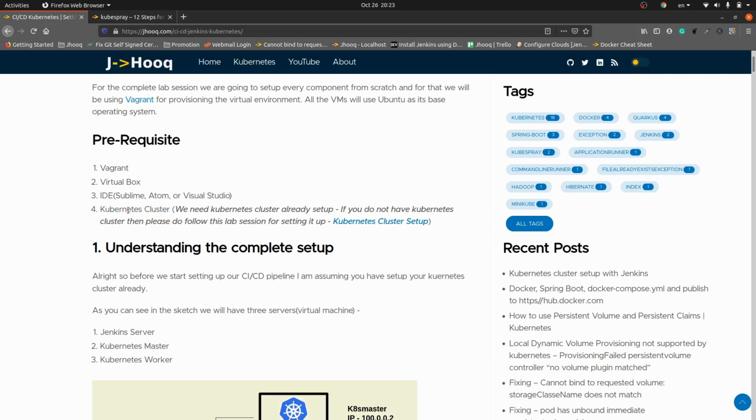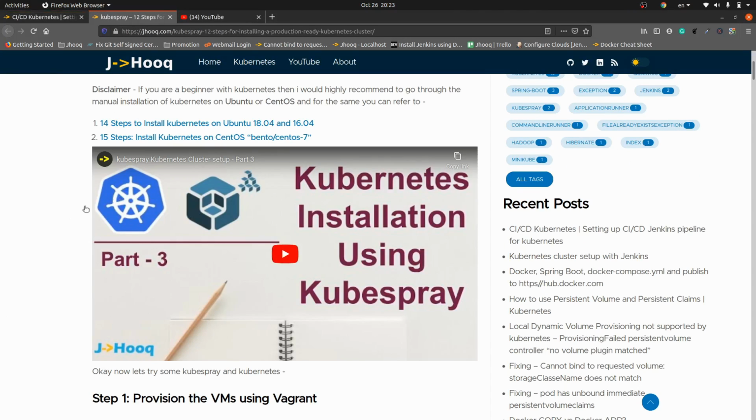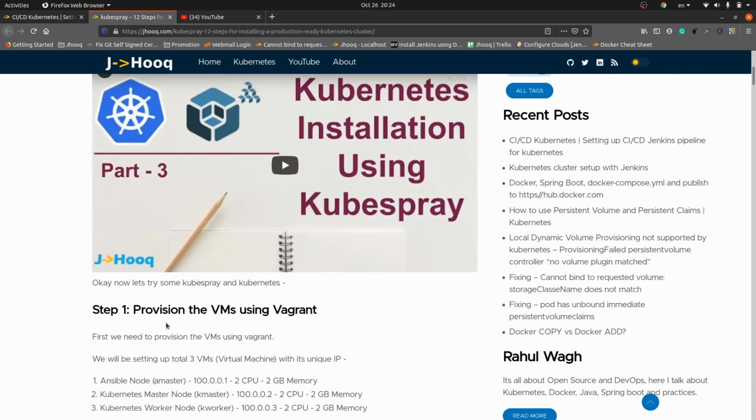So I would highly recommend to set up this cluster. And one more thing, if you are not interested in this blog post, then there is a YouTube tutorial, a complete lab session where I have set up the Kubernetes installation using Kubespray on my local machine. So you can follow this video tutorial also, where you will be able to set up your Kubernetes cluster if you are not interested in this complete long guide.